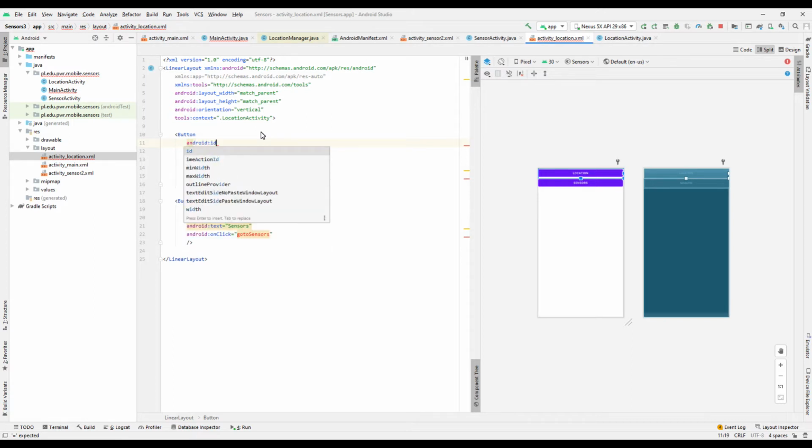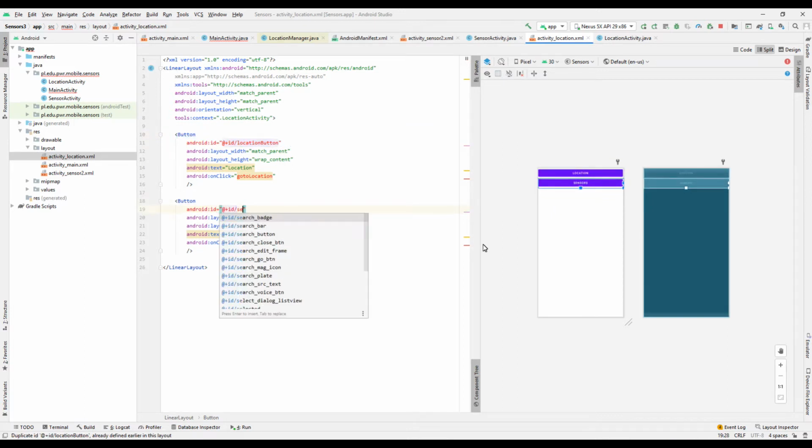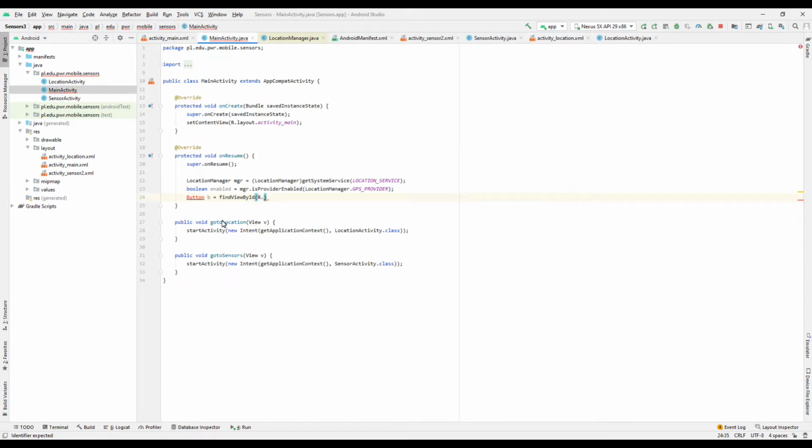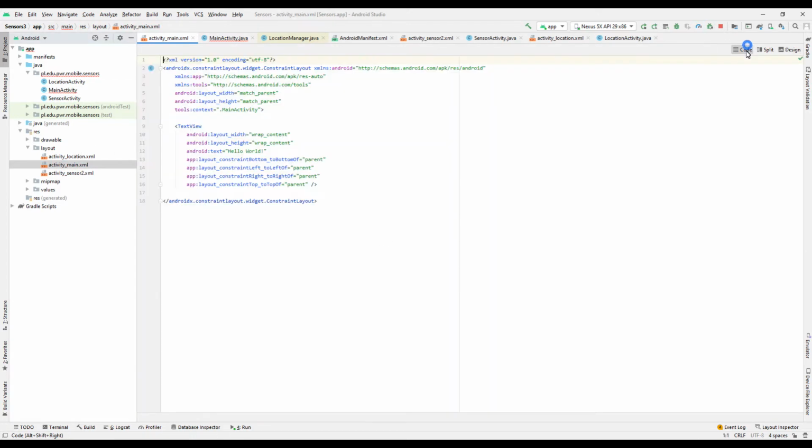Android ID location button, and another one will be sensors button. And what's wrong with that? Oh yeah, it's just to be public, and I've made it. No, it is public. It's fine. Go to location, unless it's not fine. Public void go to location. What's wrong with that?